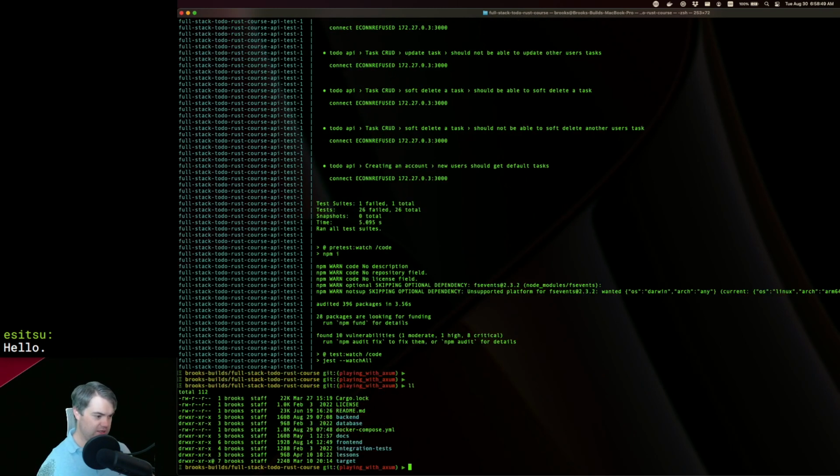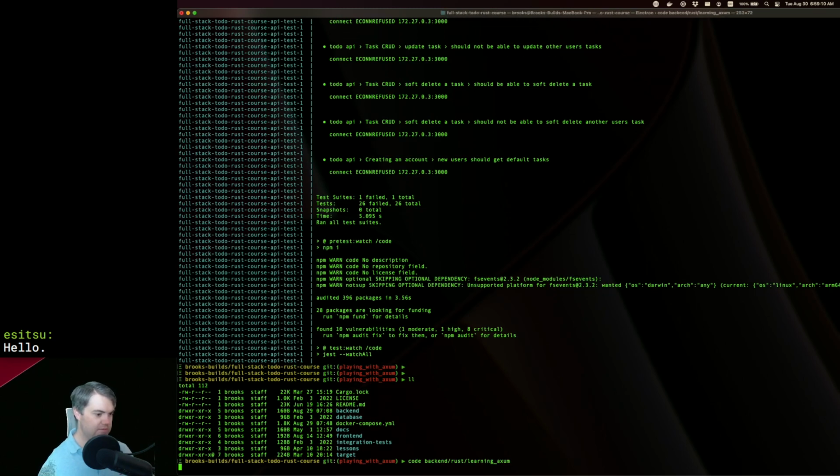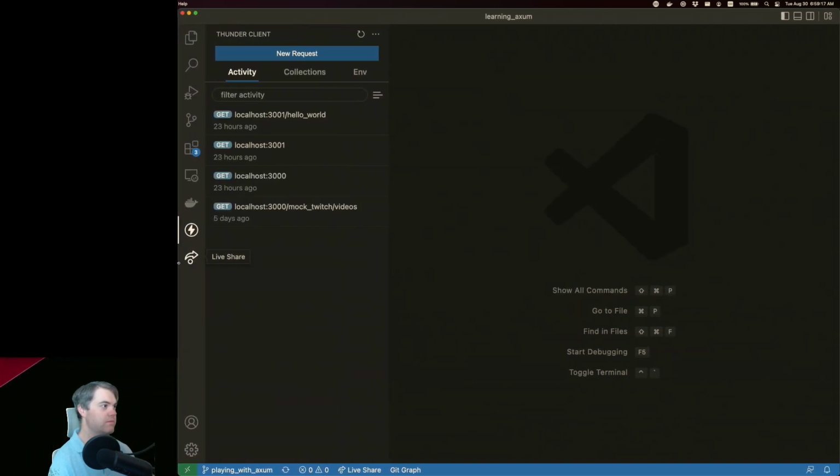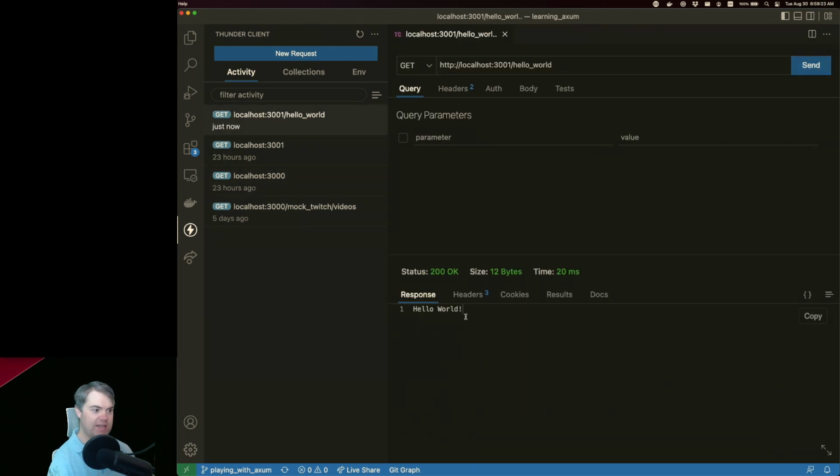So where was I? This was inside of here. If I open up code, do I want to open up code here, or just for the code base? Probably just for the code base, right? So that would be in backend Rust Axum. Okay, then you get our hello world. I send that, and yes, we get our hello world here, so that's fine.